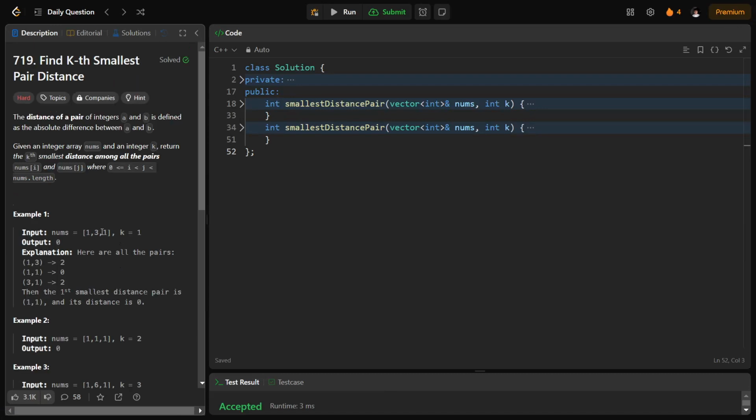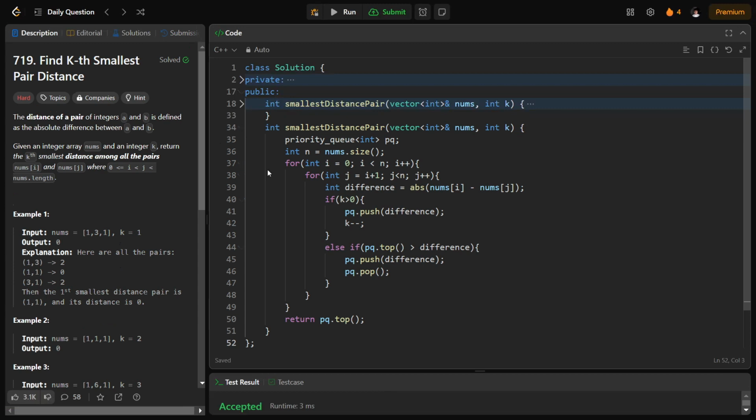Now the most obvious thing you would think of is to find all the possible pairs, find the differences, store them in a vector or an array, sort them and find the kth element at the kth position, assuming k is 1-based. Otherwise, my first thought was using a priority queue which would store at max k elements.